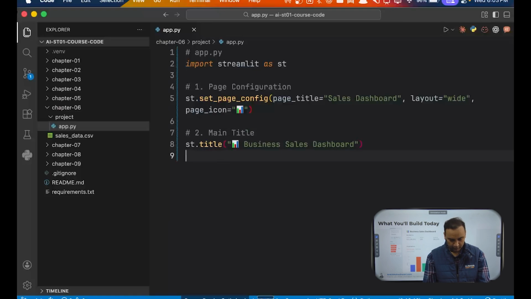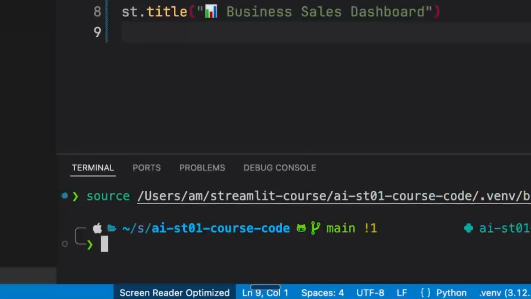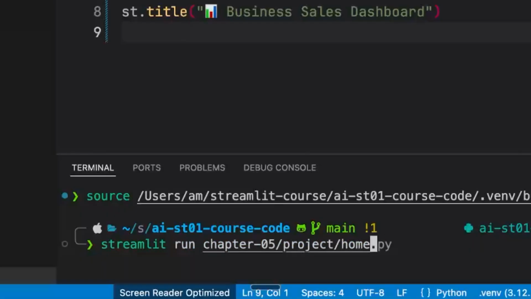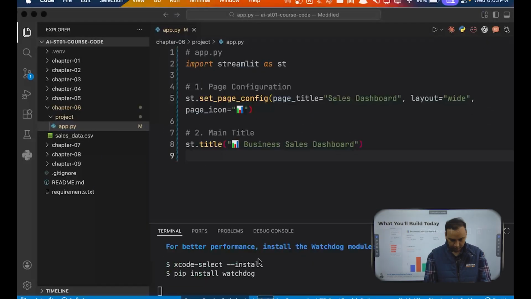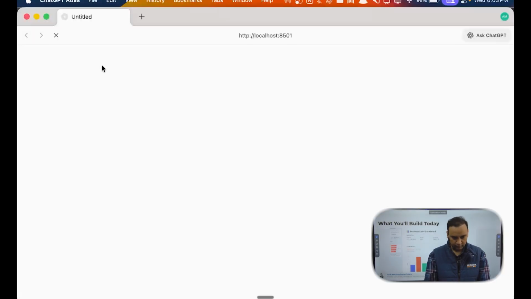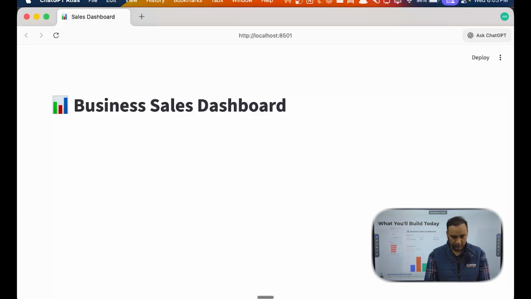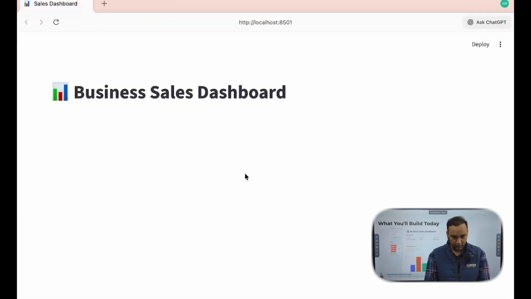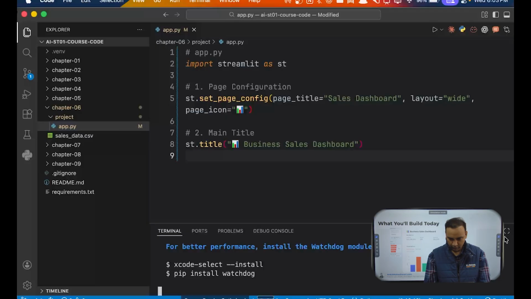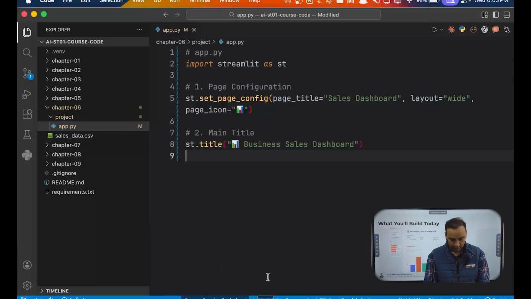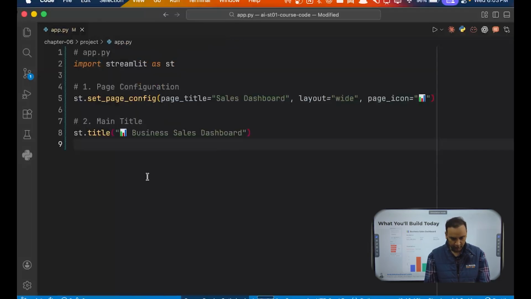Let's run it. Chapter 6, project. Perfect. Business sales dashboard. I'm going to make it full screen. Come back. I'm going to close this. I'm going to close my file Explorer also. I want things to be neat and clean.